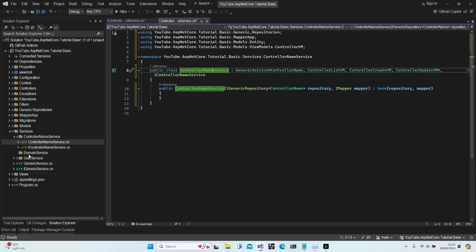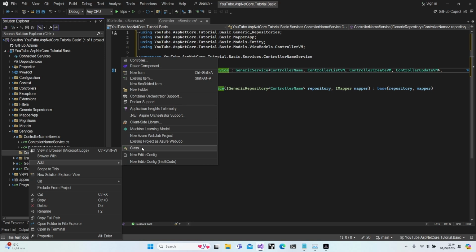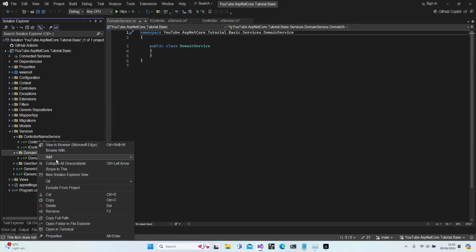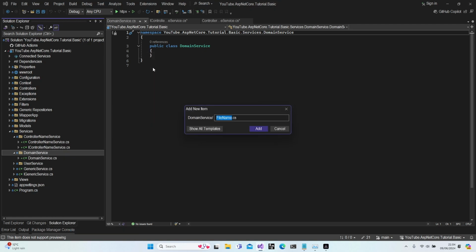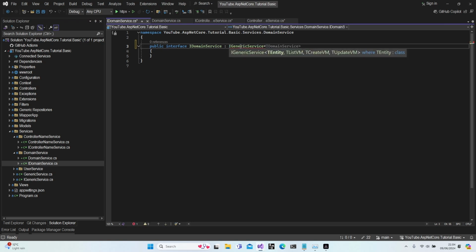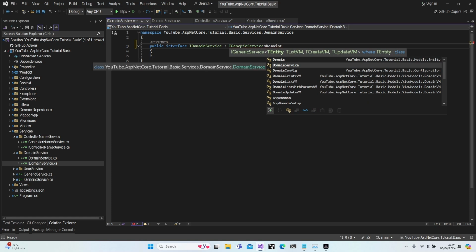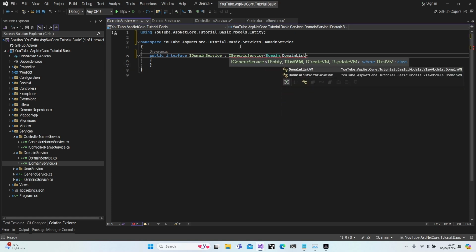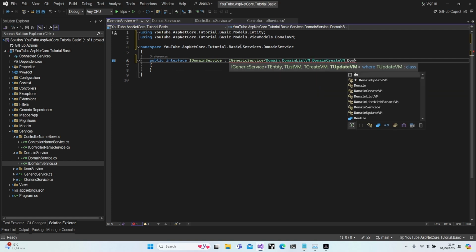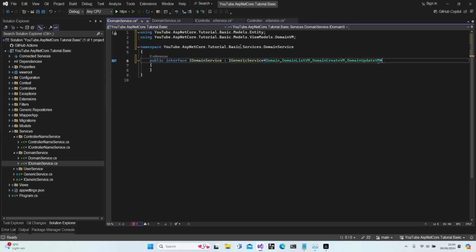Let's create our domain service as well. Let's make everything ready. Domain service. Add IDomainService, IGenericService, DomainListViewModel, DomainCreateViewModel, DomainUpdateViewModel. Yep. Let's copy all of them.